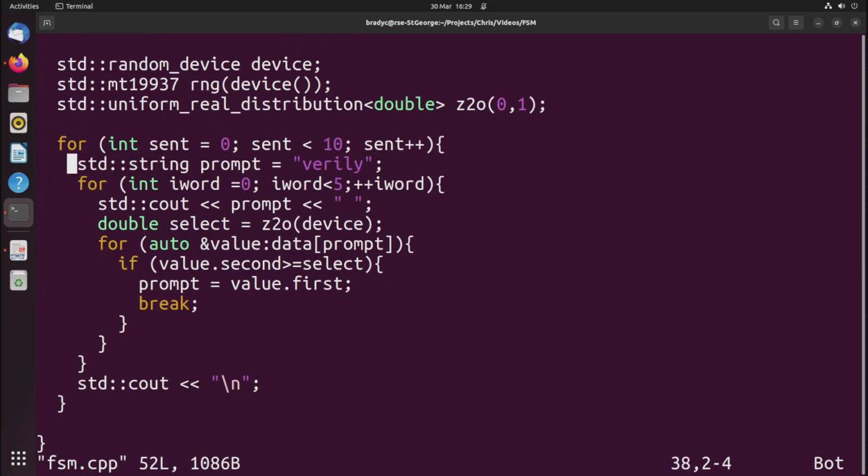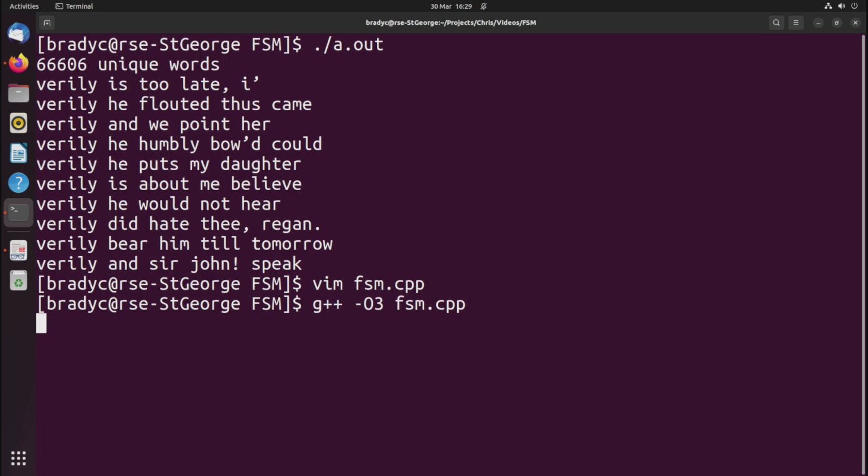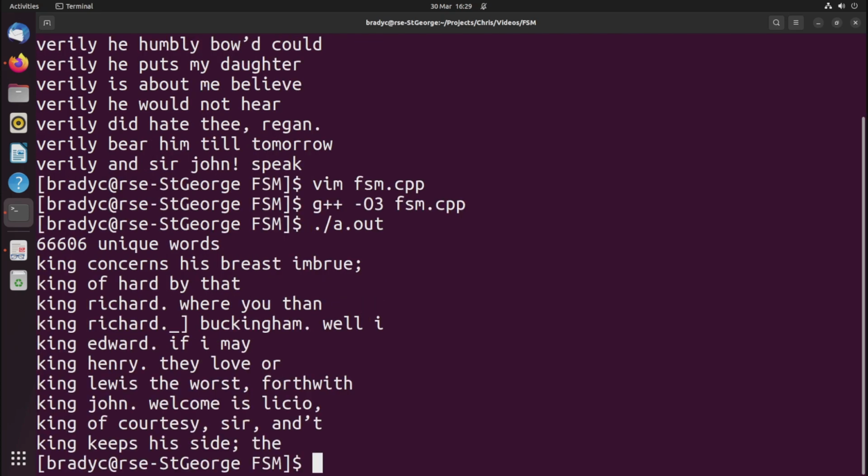And if I go back in and put in a different prompt rather than verily, let's go with king, which I know had a lot of nice possible things that could go after it. Generate it again. "King of hard by" doesn't sound so good. "King Edward, if I may," that's actually a sentence. "King John, welcome is Licio," or Licio, depending on how you pronounce that. I think it would be pronounced like a Latin type name, but I don't know. "King Louis the Worst, forthwith." That's another pretty good one.